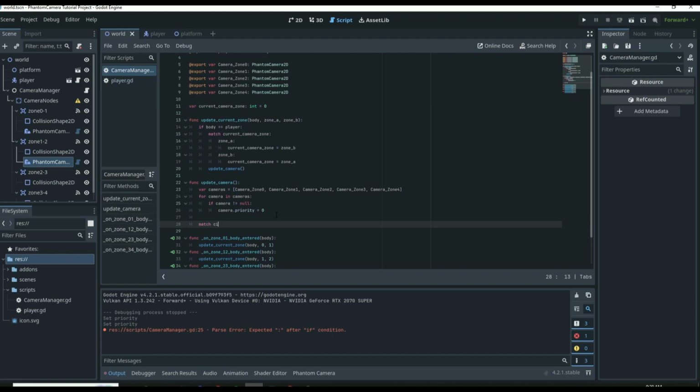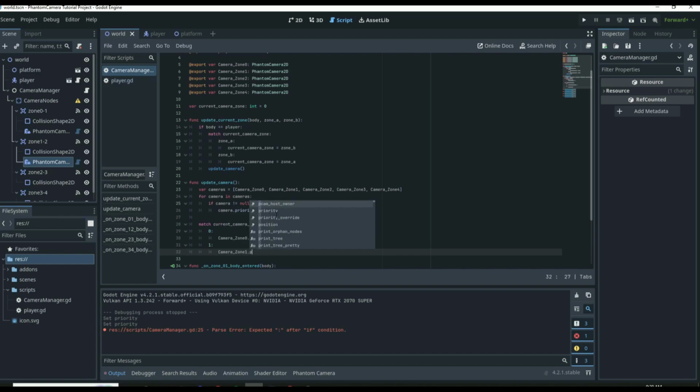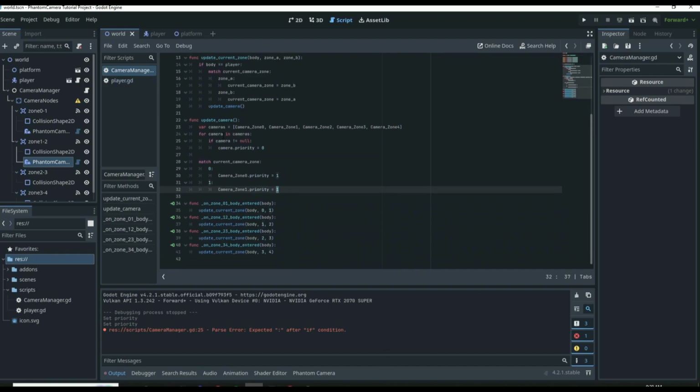So we can say, okay, well, current camera zone, and we want to match that with the current camera zone. So basically, if the current camera zone is equal to 0, then we want camera zone 0 dot priority to equal to 1, right? If the camera zone is equal to 1, then we want the camera zone 1 dot priority to equal to 1, right? So basically, we're going to end up having it equal to 1, while every other camera is going to be equal to 0, right? So let's click play.